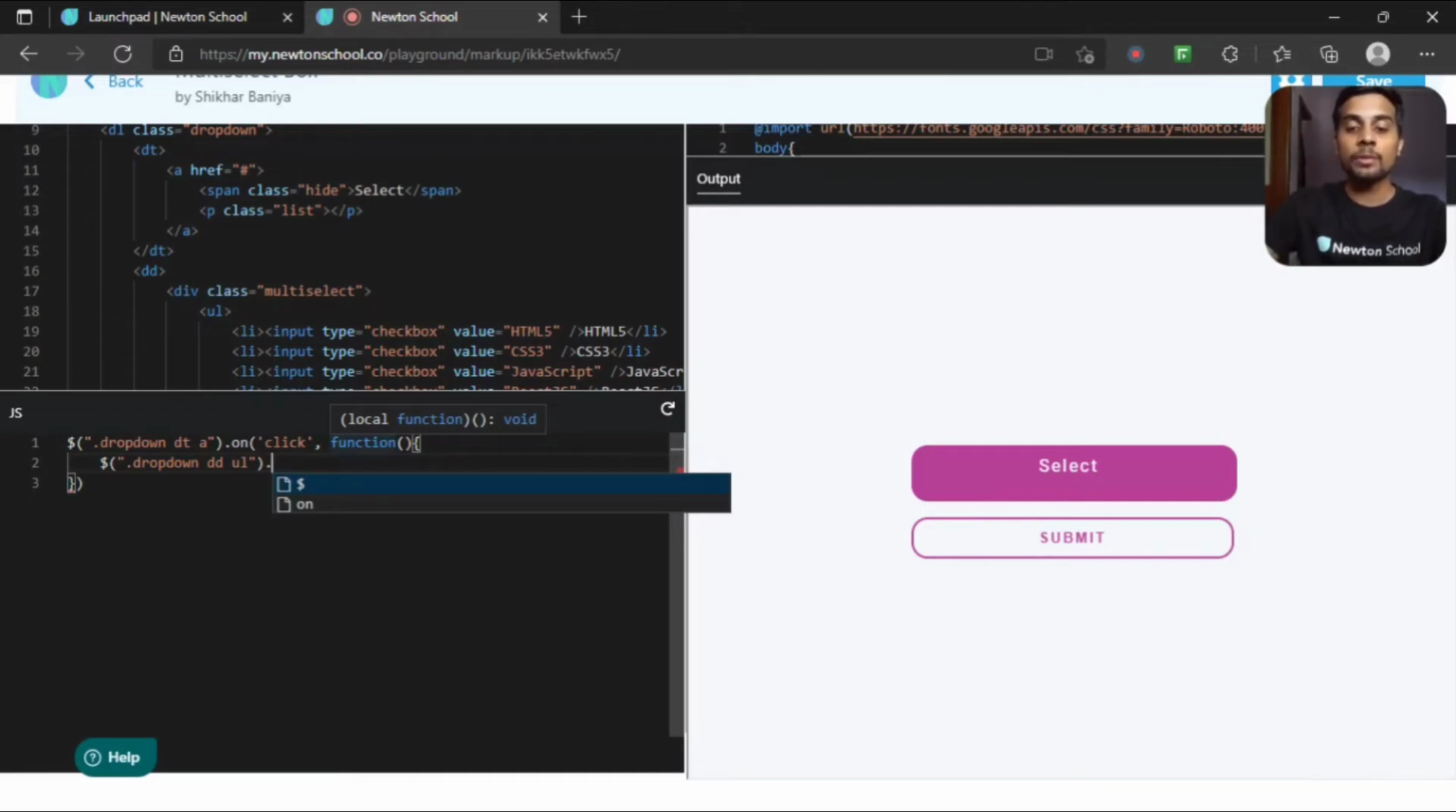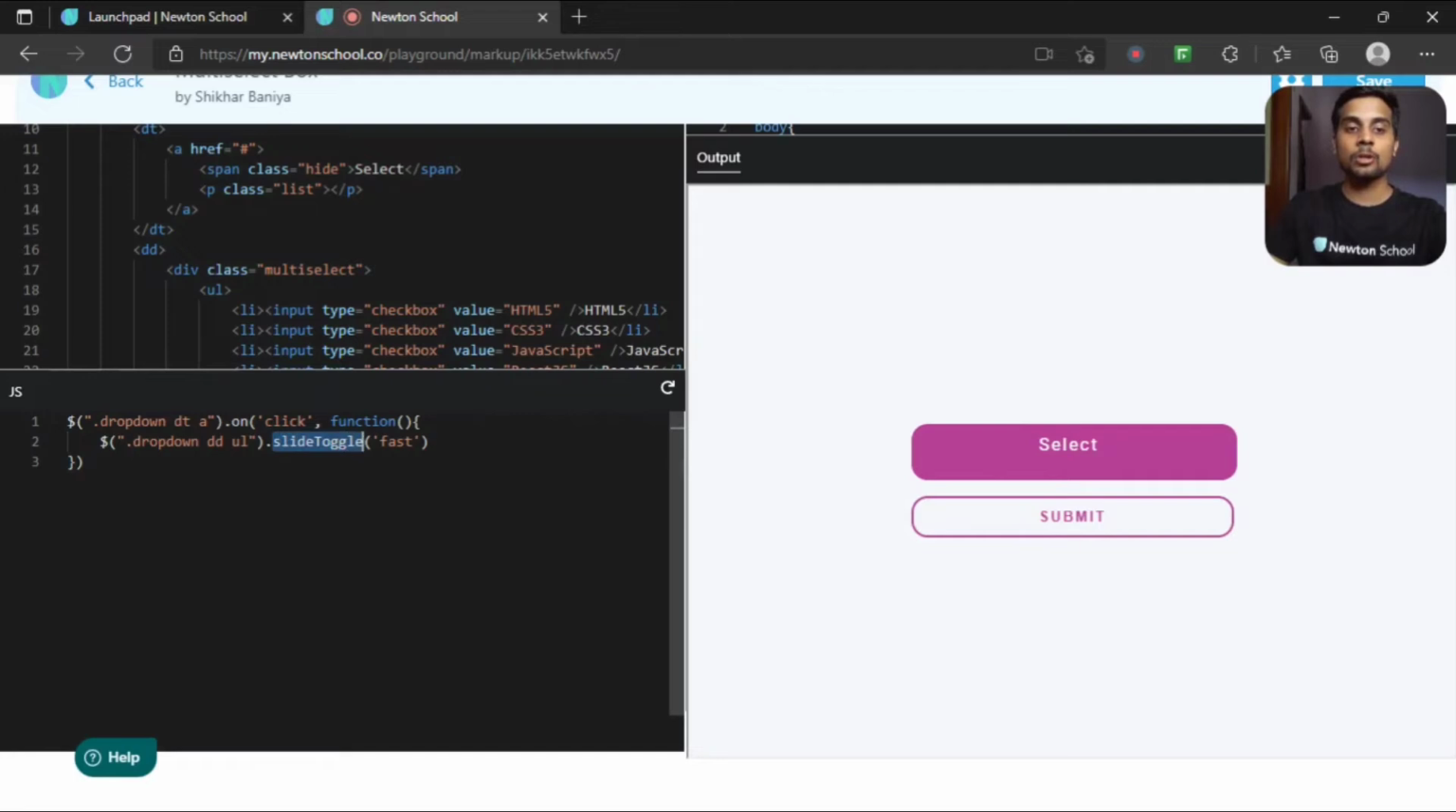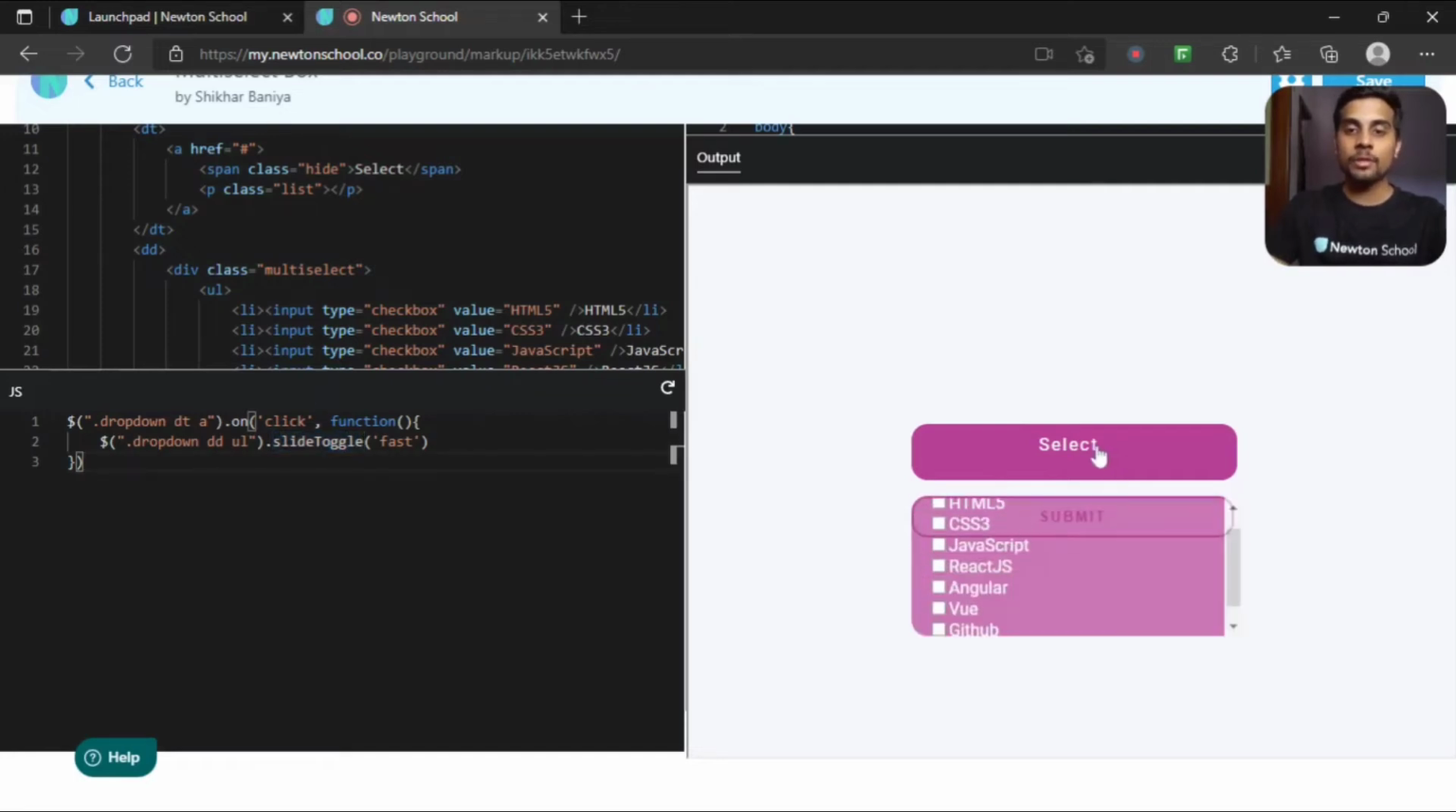So jQuery provides us with a function called slide toggle. Okay, and inside this you just have to provide how your animation should be, or the speed of your animation. So I want it to have a fast animation. So this slide toggle is provided by jQuery. So let's see how this happens. Whenever you just click on this, you can see the drop down coming, and whenever you click on this, it got disappeared. Okay, so this is the effect which is provided by jQuery using this slide toggle function. So our first functionality is completed.